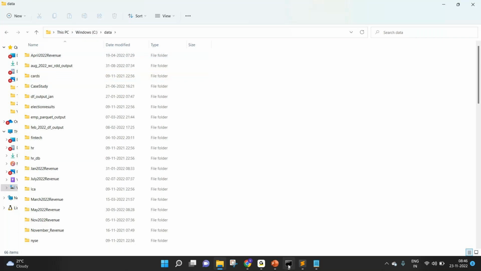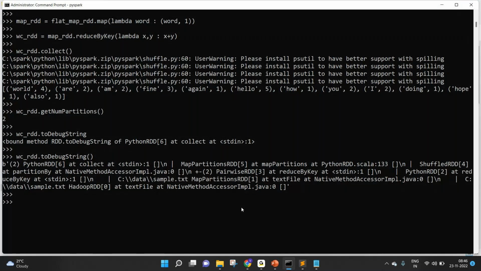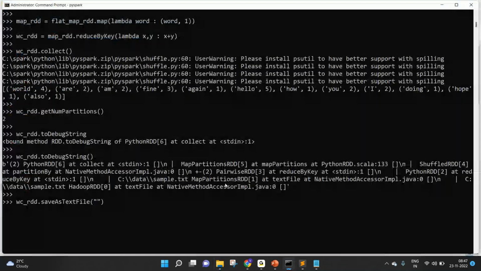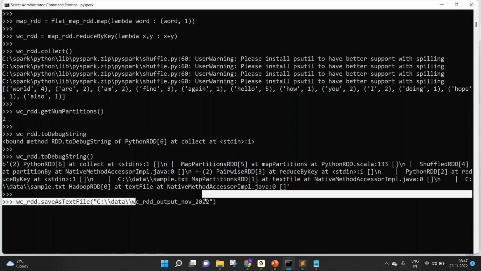So let's say wc_rdd.saveAsTextFile. In the double quotes, I'm going to give the path. The C drive data folder is the path, and within that I want to create a folder with the name, let's say, word count rdd output November 2022. So this will go to the C drive data folder and create a folder with this name. Enter.